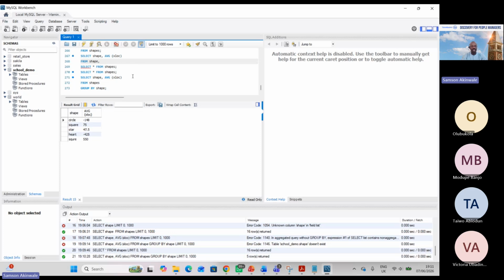So select shapes, then I want to have the average. Average is a function. I want to have the average of all the figures in that particular column called X log. And it should group them by shape. You can see I've specified group it by shape. So if you go back into the table, there is a column called shape, where all sorts of shapes are listed. So from this output, it shows that we have 5 different shapes on that table.